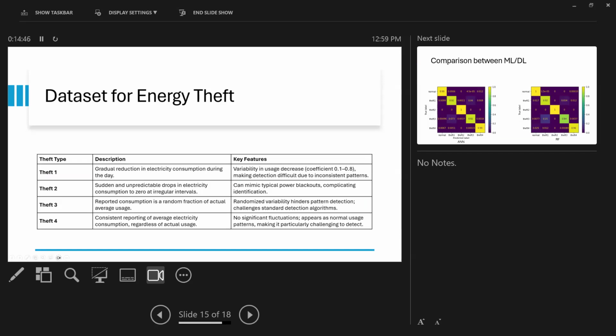To make this data set compatible with our work, we included 4 types of theft. Theft number 1 is a gradual reduction in electricity consumption during the day. Theft number 2 is sudden and unpredictable drops in electricity consumption to zero at regular intervals. Theft number 3 is reporting consumption as a random fraction of the actual average usage. Theft number 4 is consistent reporting of average electricity consumption regardless of the actual usage.